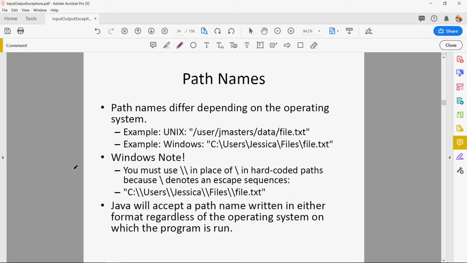Path names will differ depending on what operating system you're using. So this might be, for example, what a Unix path might look like, and this might be what a Windows path might look like. An important note about Windows paths, if you are putting them into your Java classes, you have to use the double slash in place of the single, because the single is what is used to denote an escape sequence. So in order to actually use that, you have to use the double. So that Windows path would actually look like that.